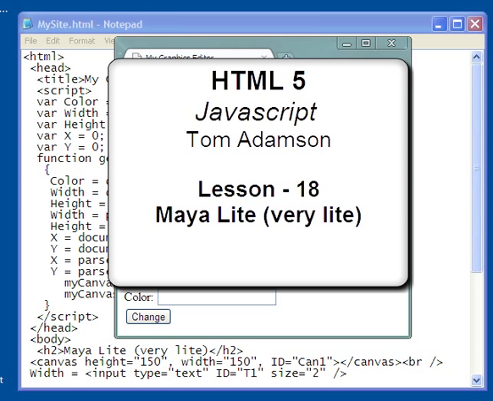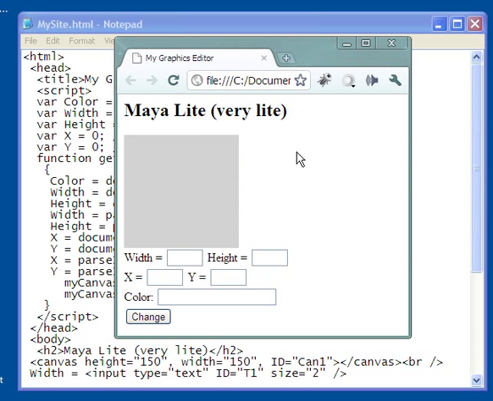What I've got here is the browser, which is my Google Chrome browser, and I can put in a rectangle of a width and a height at a location X and Y on this gray canvas, and I can make that rectangle any color I choose.